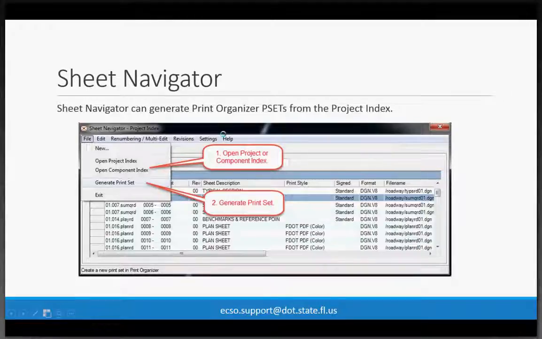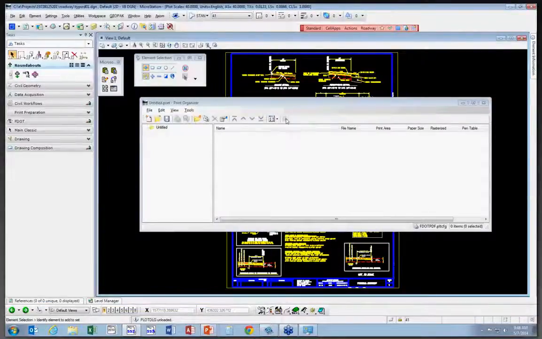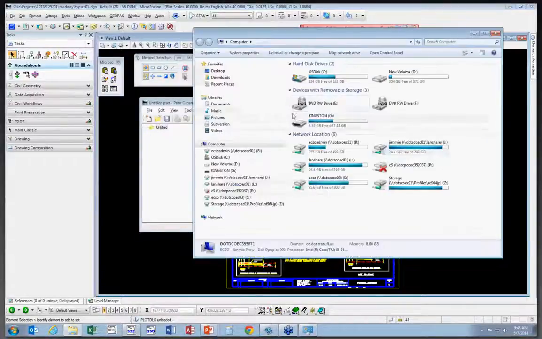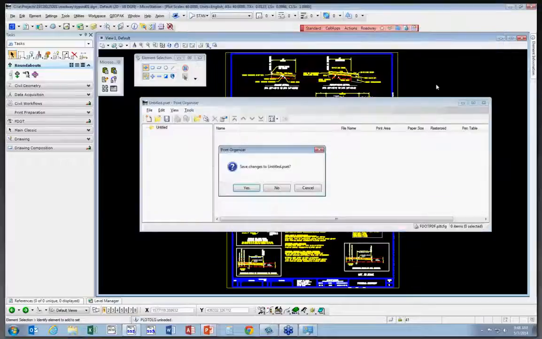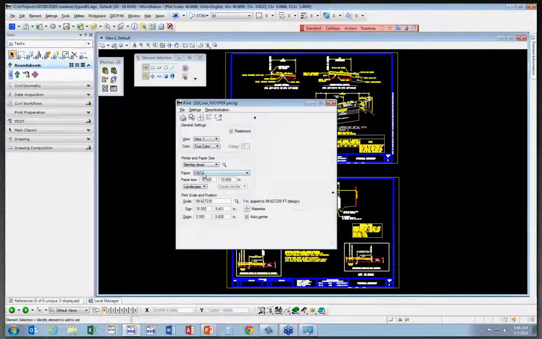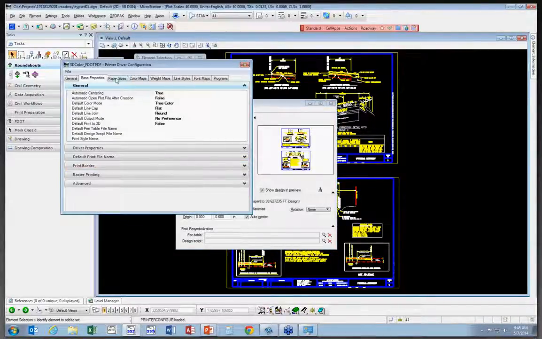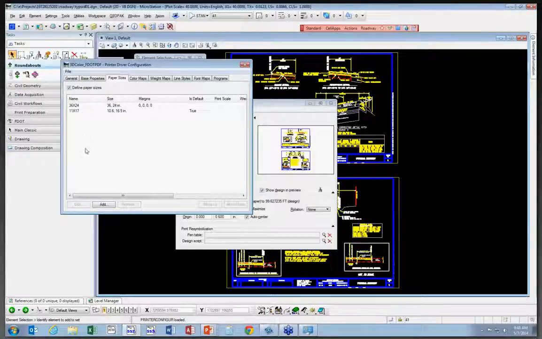Well, let's just go in and look at that real quick before we move on then. So if I'm in the print dialog, oops, I hit Windows instead of Control. Let's not save this. So Control P, File, Edit Printer Driver Configuration, paper sizes. So we've got these two paper sizes.